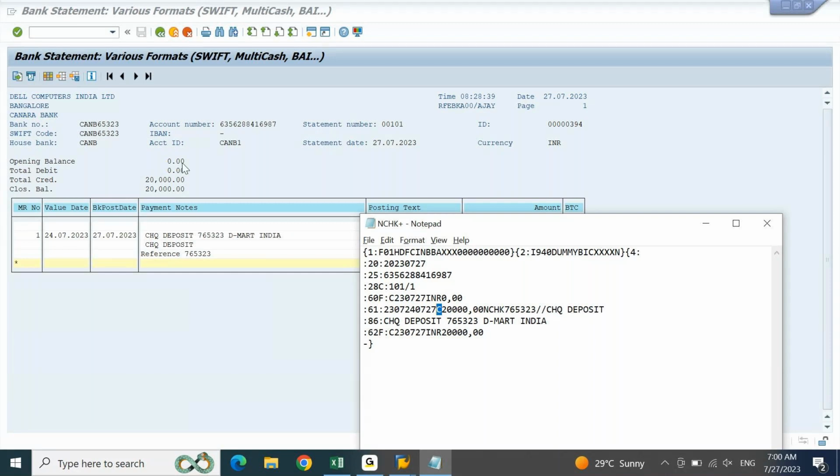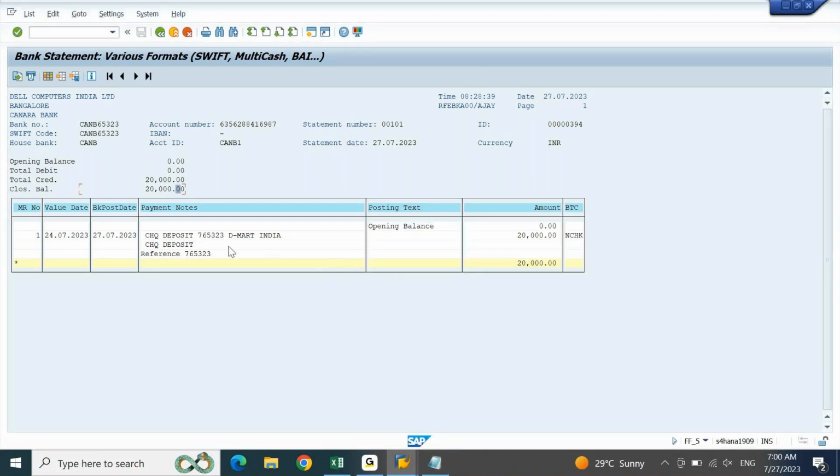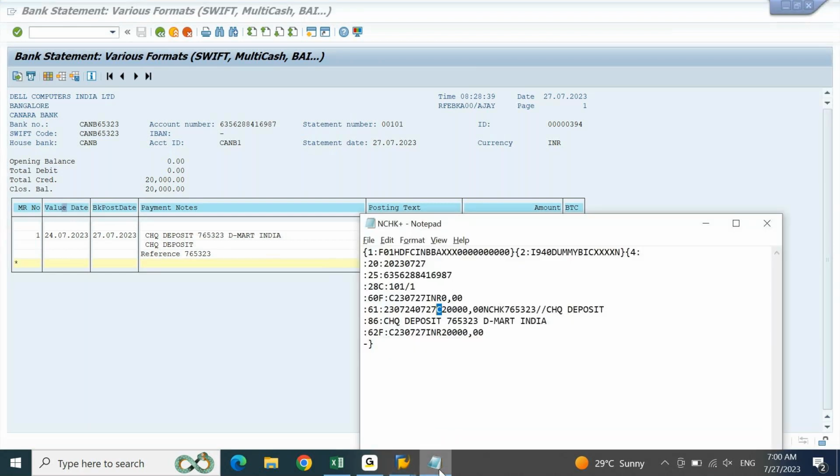Opening balance and the debit credit sum is your closing balance. 0 plus 20,000 is 20,000. 0 opening balance, 20,000 credit. Your closing balance is 20,000 credit. Credit means positive number. That is why we are able to see a positive number here. This is the transaction information. Opening balance is 0, and this is the first transaction. If you see value date, and you will see the bank posting date. If you look at the tag 61, first date that I have given is 23/07/24.